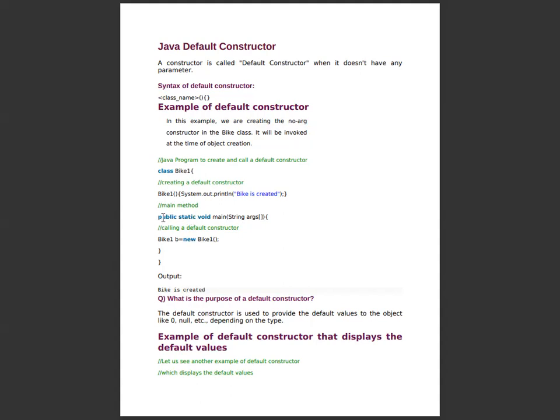In the main method, the first keyword is public. Public means this particular method can be accessed publicly. Anyone can have access to this main function. Static means no need to create the object. Without creation of the object of Bike1, I am able to execute this main function. Void means it is not returning any value. Main means it is the main function. And this is the signature which we have to follow.